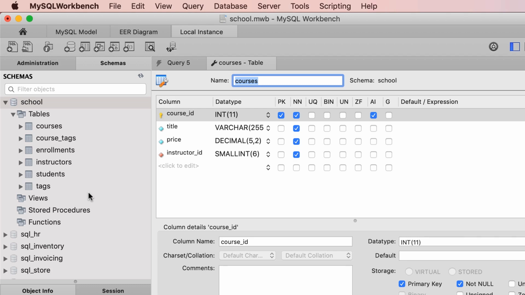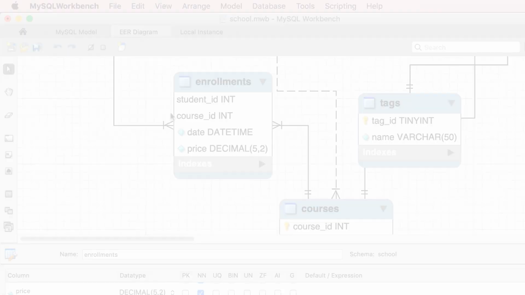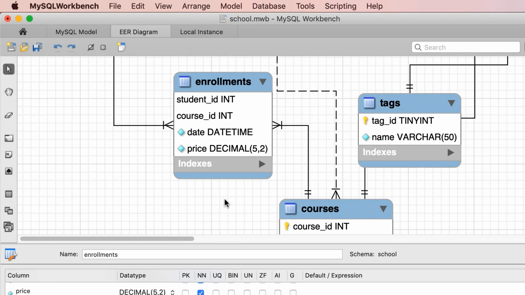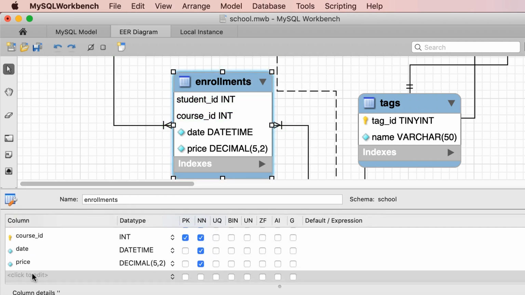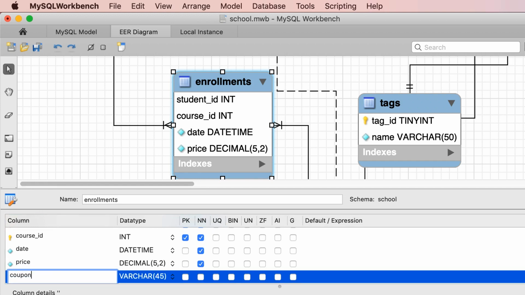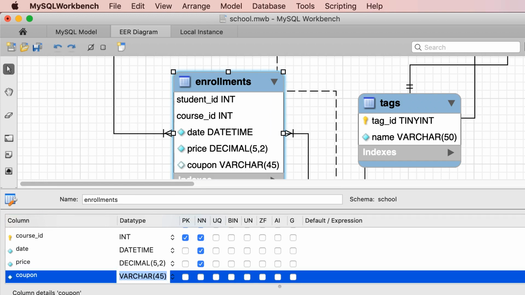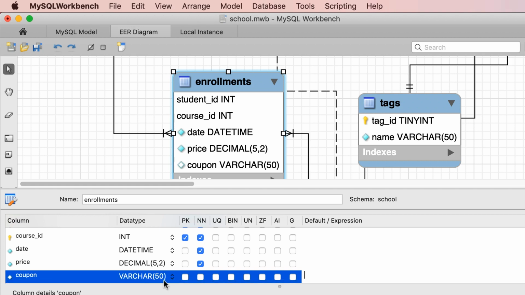How do we do that? Well, back to our model. We start here. We make our changes and then synchronize this model with a database. Let me show you. So here in the enrollments table, I'm going to add a new column. So I've selected this, and here I'm going to add a column called coupon. Let's say this is the coupon that the student is going to use at the time of the enrollment. I'm going to use a varchar of 50 for consistency and leave this column as nullable because not everybody has access to a coupon at the time of enrollment. So this is the change I've made in this model.